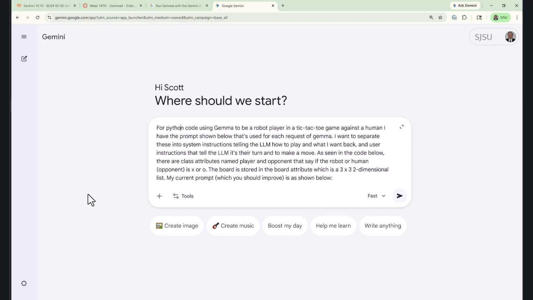So the first thing I did was I said, basically I want you to be Gemma, to be a robot player in tic-tac-toe. And I'm showing you the prompt that I already have. And I want to separate it into system instructions telling the LLM how to play, and then user instructions to tell the LLM it's their turn and to make a move.